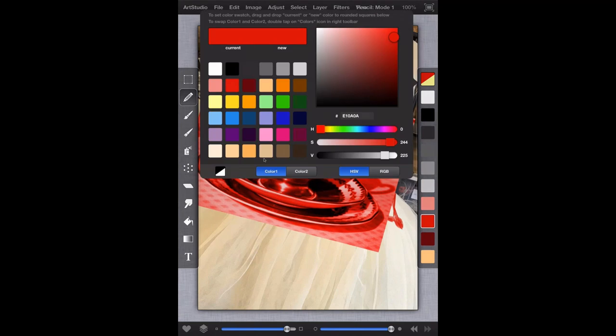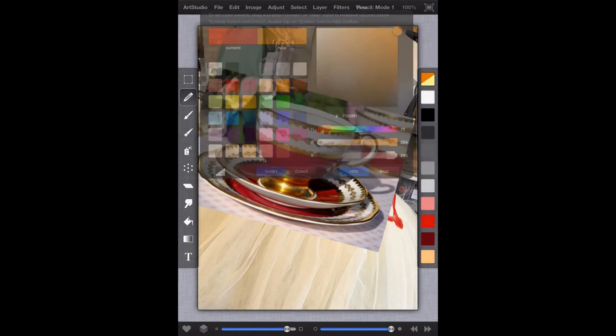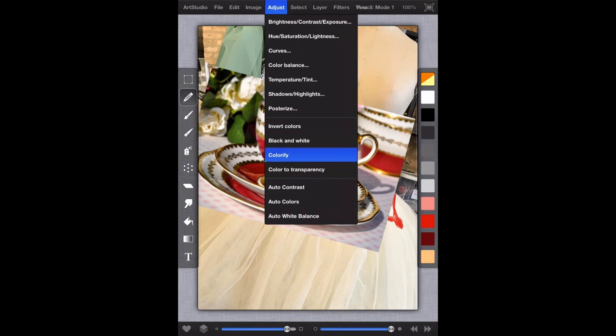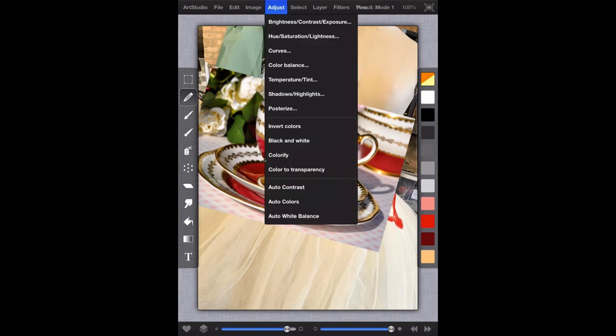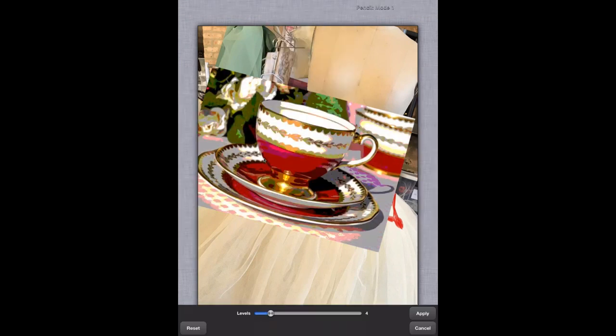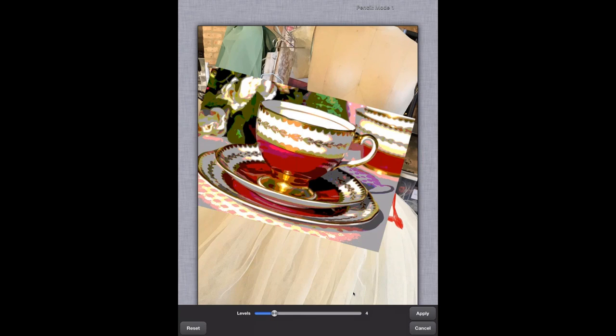So if I go back again, and instead of black and white, let's say that I want an orange teacup. If I select orange and I say colorify, now I have an orange teacup. Those are good ones to just play with. Posterize will put harder edges around stuff, and it will eliminate the number of colors. Right now, my teacup has 256 computer-recognized colors. As I slide that slider down, it will make it look more and more like a poster until there's only black left. That's fun, too. You can really get some cool effects with that.